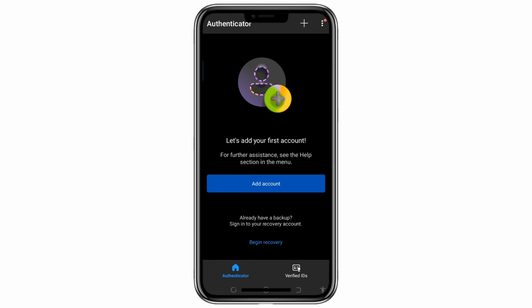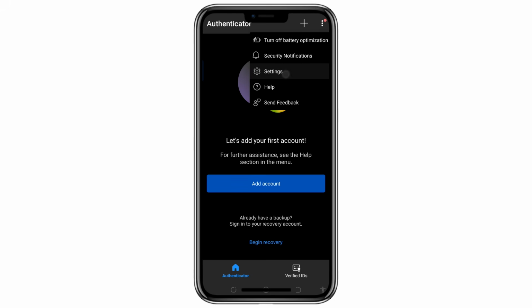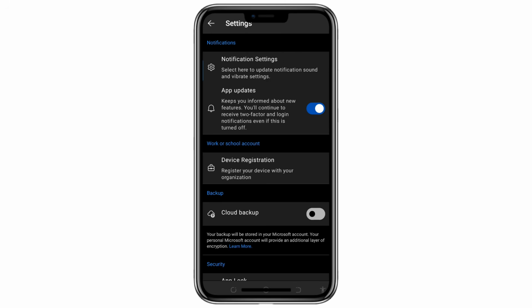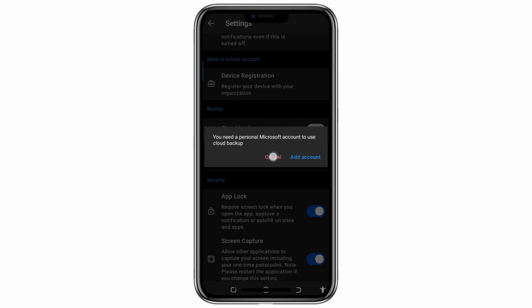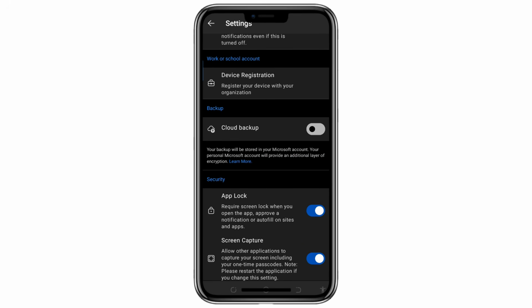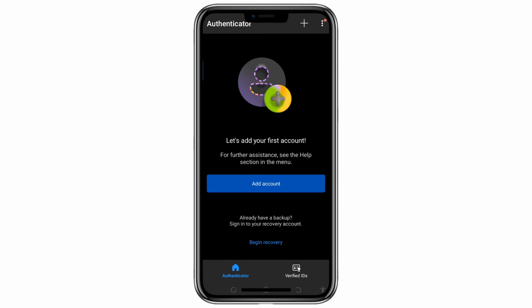The second method is useful if you still have your old phone. Open the Microsoft Authenticator app on your old device. Go to Settings and find the Cloud Backup option. Turn the backup off and wait for about 30 seconds. Then turn it back on again. This will force the app to create a fresh backup. After that, go back to your new phone and try the restore process again.